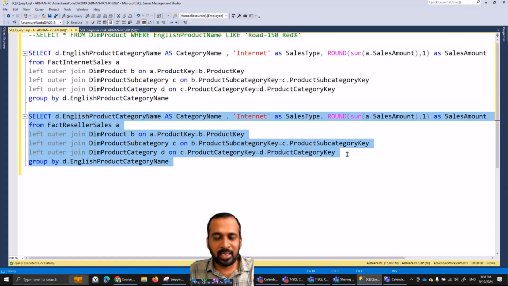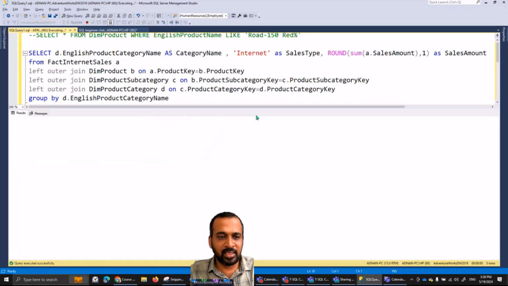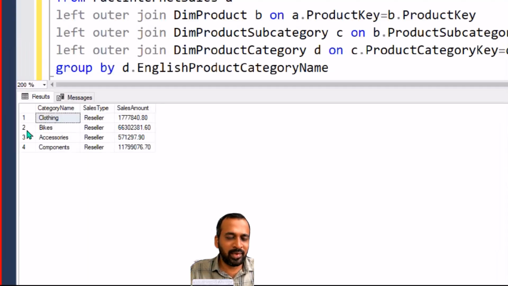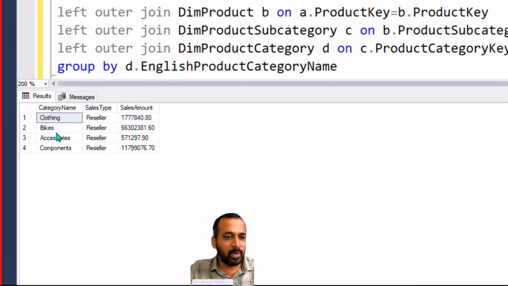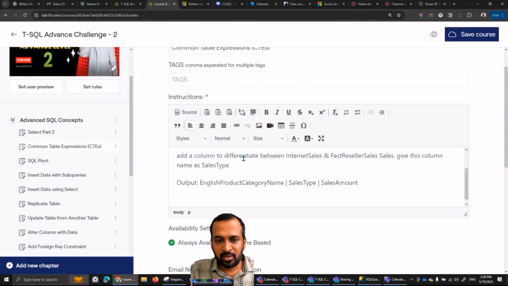Okay, if I run this one, I believe the relationships are the same between those. But here I need to mention also the reseller. All right, and run this one. Yeah, perfect. So the relationship, everything remains the same. So now I got the values for clothing, bike, accessories, and reseller. This is the one, and this is the sales amount here. Perfect. So now we need to combine these two values. That's what is mentioned here.